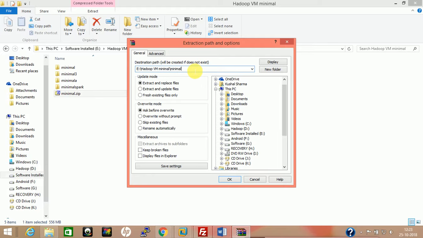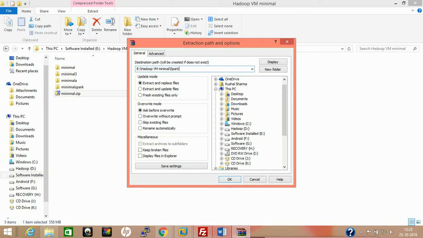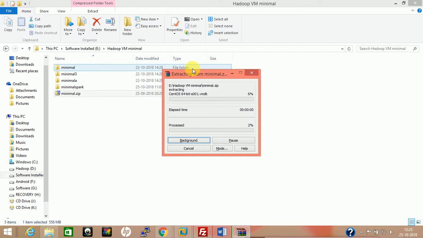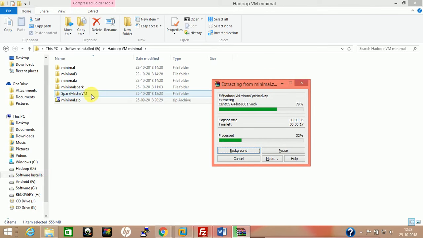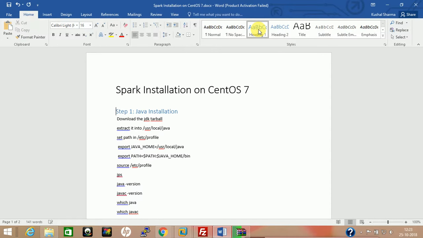So I'll just name it as Spark Master VM. Okay, so once it is getting extracted, then we can start following the steps. So here also the first step number 1 is basically installing the JDK. Okay, so let me just check out the design.